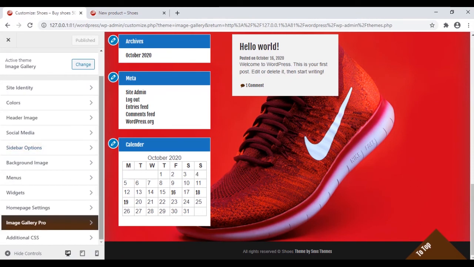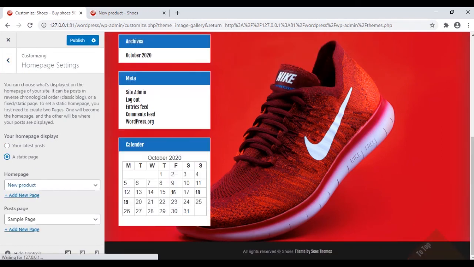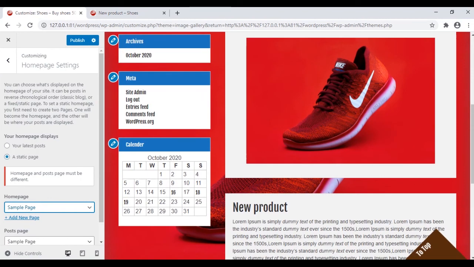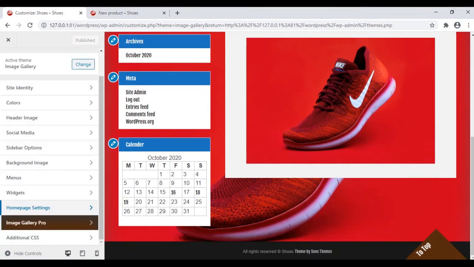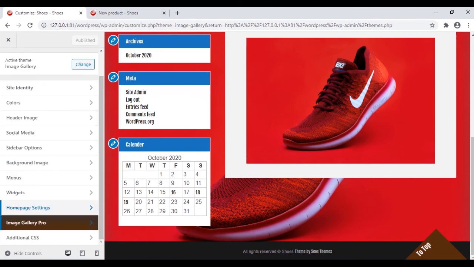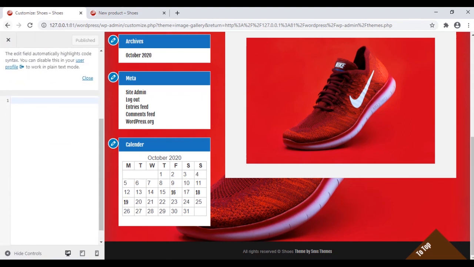Here you can adjust the home page of the website. Here you choose what you want to show, your posts or your page. You can adjust it here. After this, here is the option of Image Gallery Pro. This will help you to animate the website. Here is an Additional CSS option. If you know how to code CSS, you can use it.